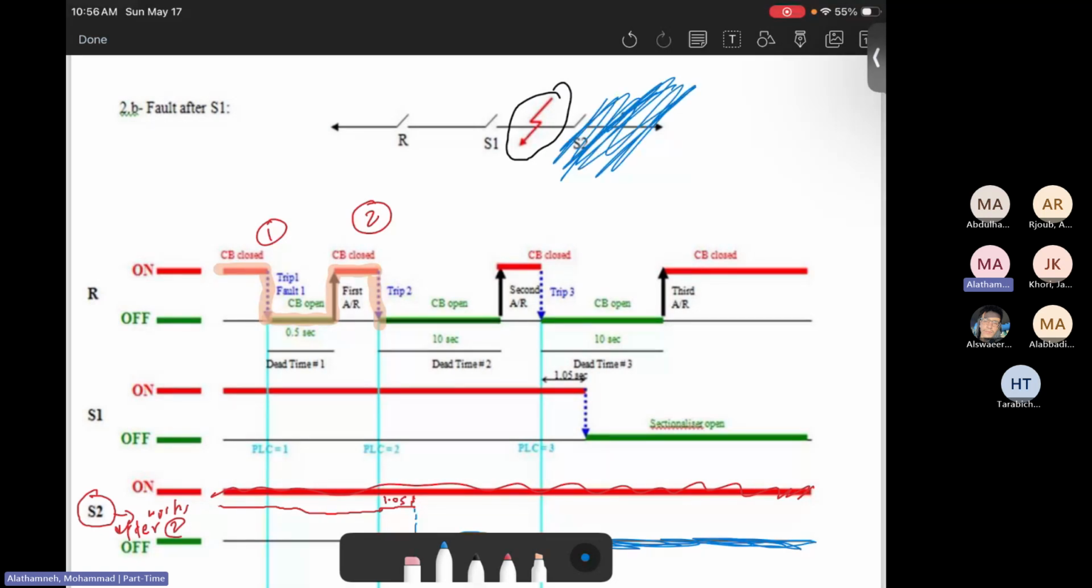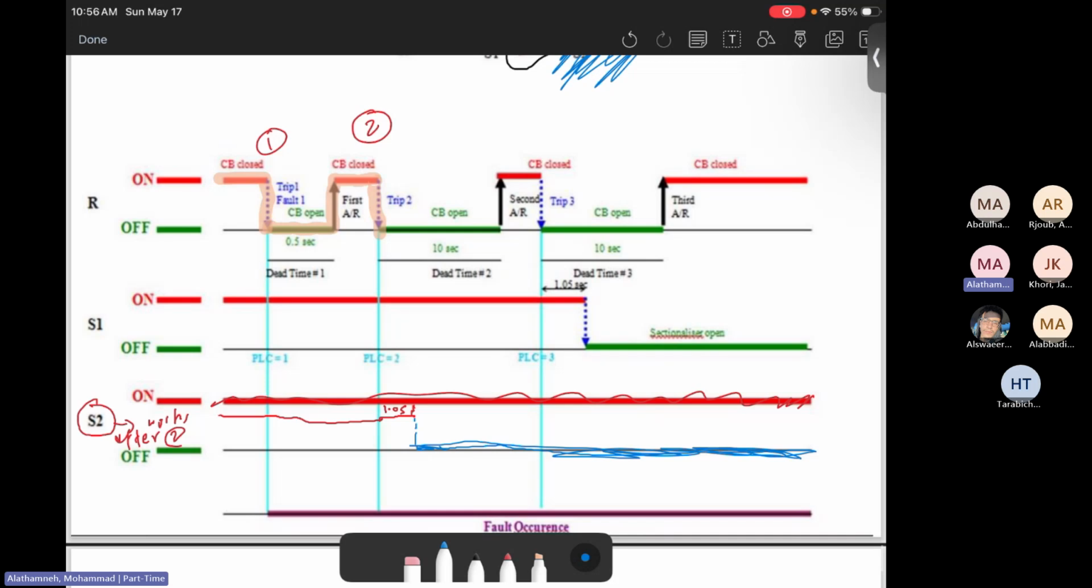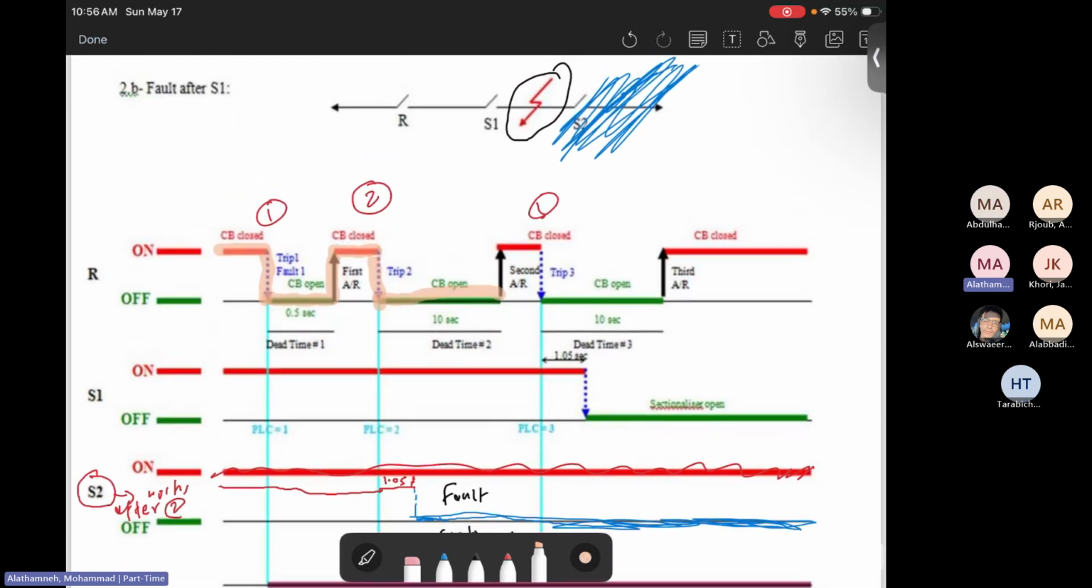Once this is out of service, do you think the fault is cleared? No, because the fault is between S1 and S2. So what should I do next? The next thing, there will be another trip after 1.5 seconds. We will need to wait the 10 seconds. After waiting the 10 seconds, the fault continues. Then there will be a third trip. Even though S2 is out of service, the area after S2 is out of service, there is still a fault going on.